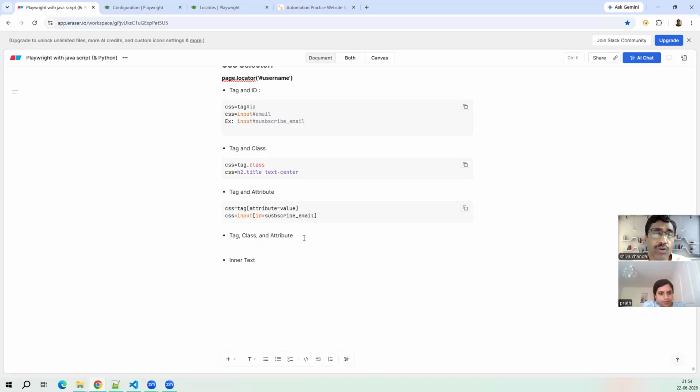And this is another. So tag, class, and attribute, three things together. If it is not unique with just these two values, we can take the three values also. Take the three values to make it unique. So here also the example what you can write is tag, class, attribute like that. Okay.